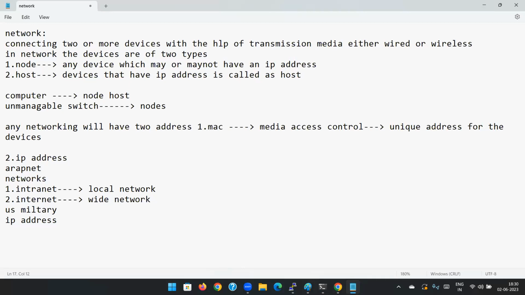So the people who designed the network understood that to make the communication, we need to have a numbering system, and that numbering system is called an IP address. So an IP address is a 32-bit logical address.